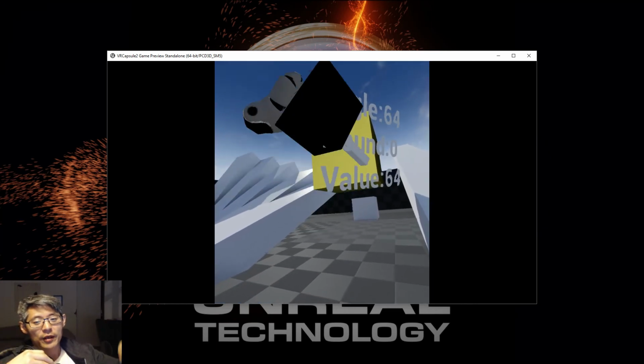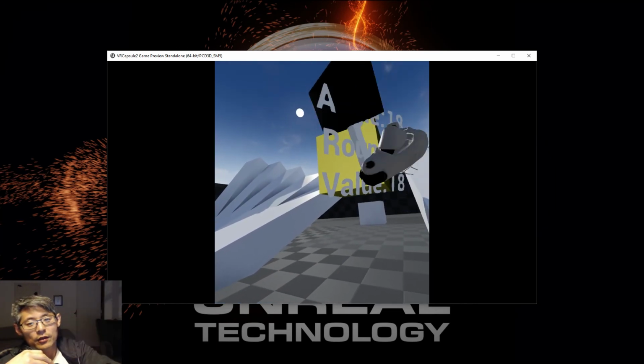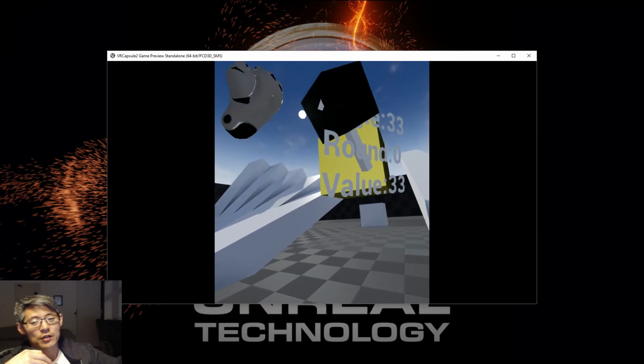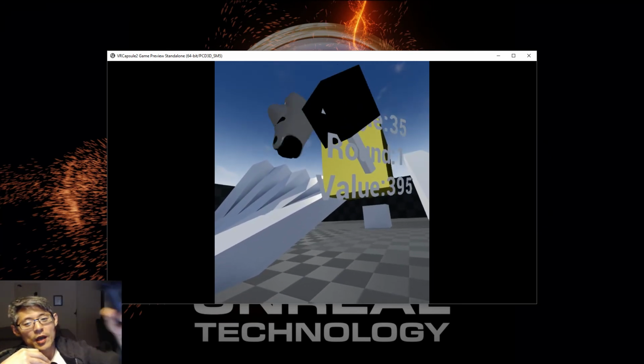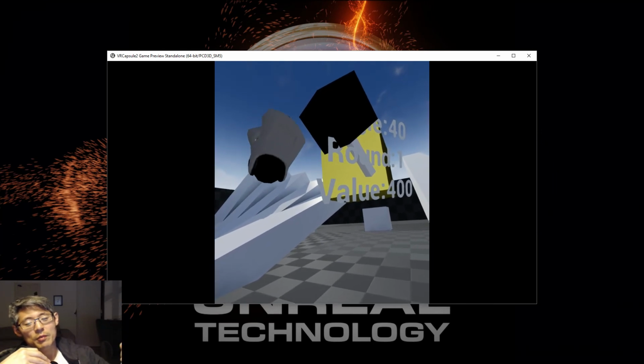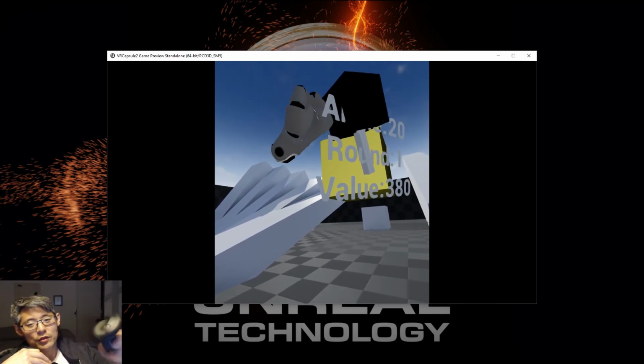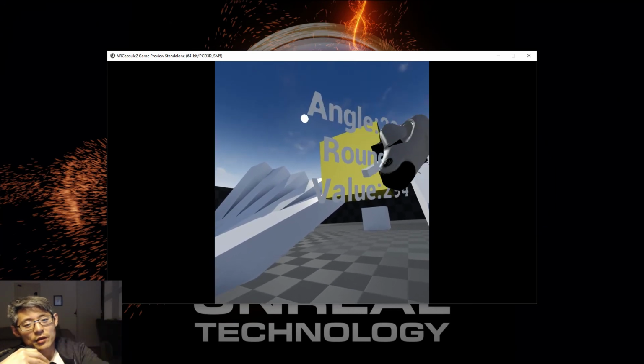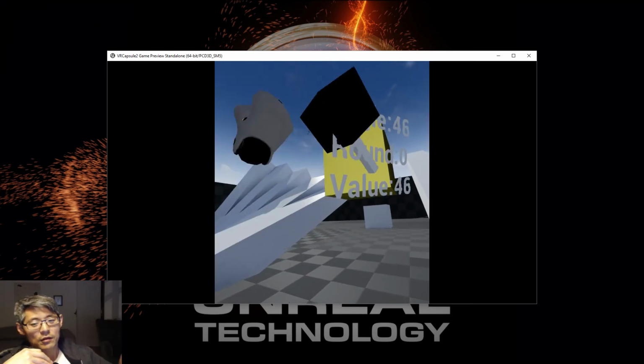So now it's moving again, and you can see if I try to get it past the limit, it's not going to do it. And you'll notice maybe, you can see I can't twist it now, but I have to move my hand around.